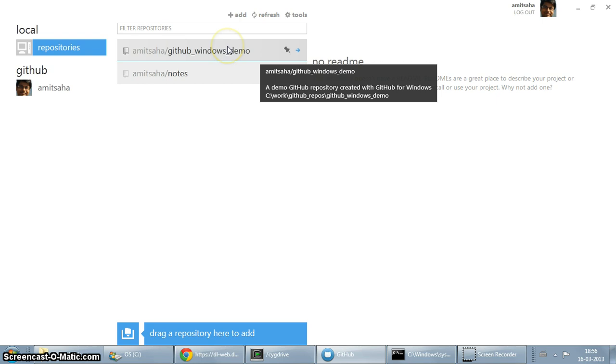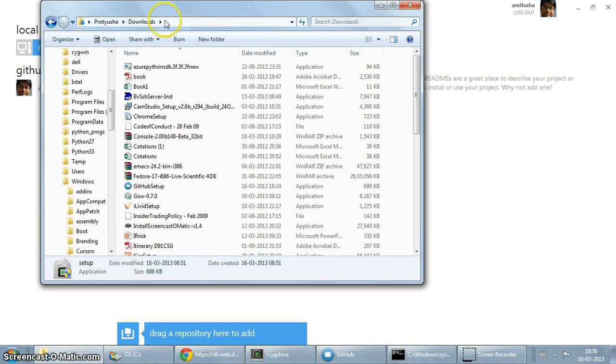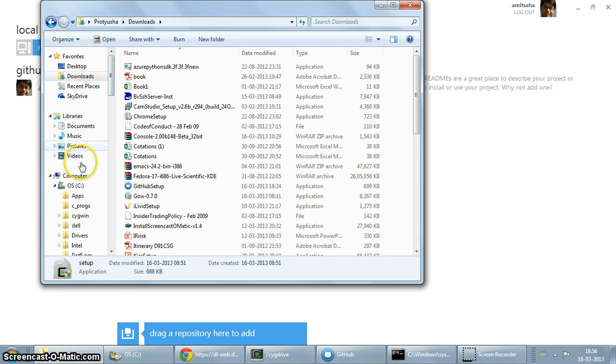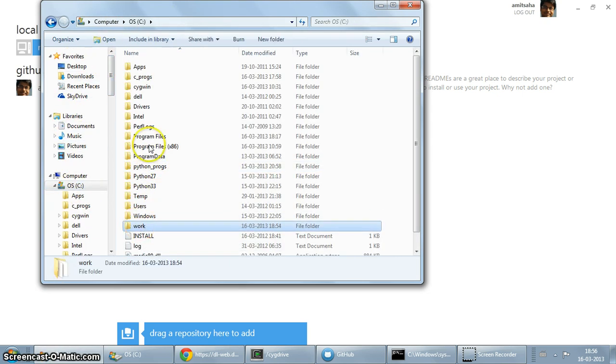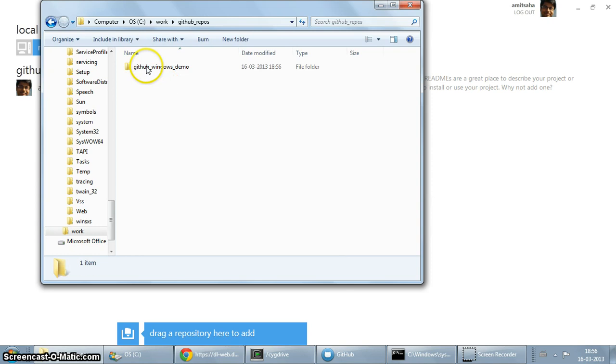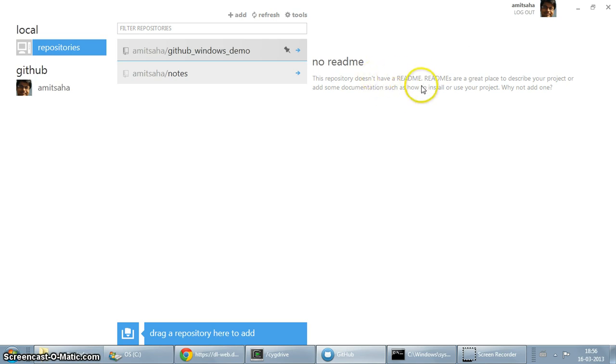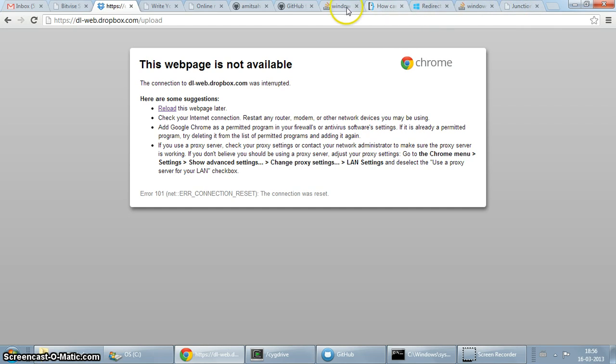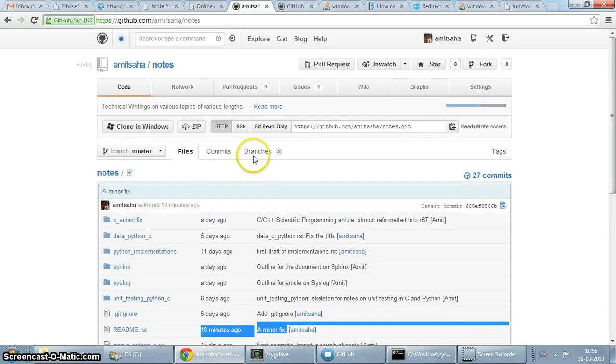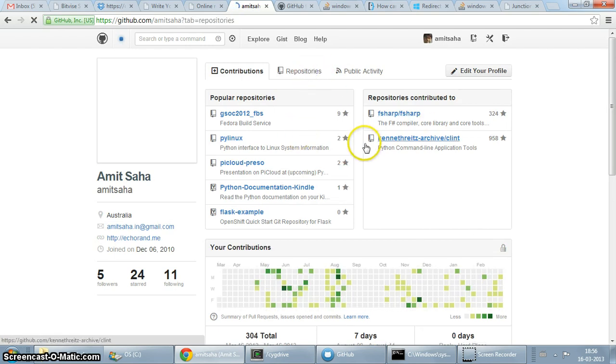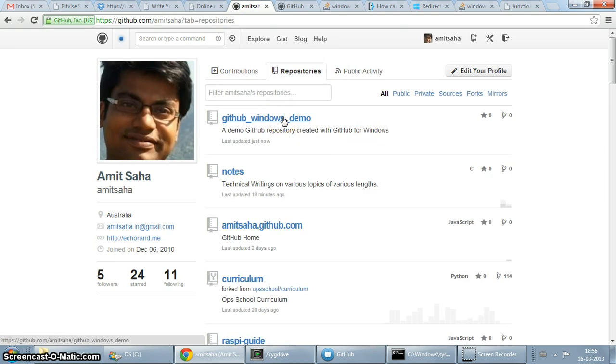Cool. So the local repository has been created. Let's check it on our file system, C drive, work. And indeed, it's empty except for a couple of files which are specific to Git, gitignore and gitattributes. It also says here this computer doesn't have a readme. Okay, cool. Let's go to the GitHub page and see if the repository was indeed created. I'll go to my GitHub home, go to repositories, and indeed it has been created.